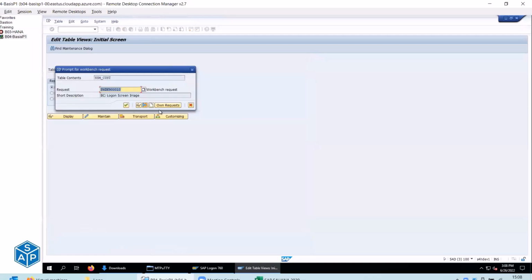When you click on save, see, again it is asking for the TR in which you want to save the request. Now if you see, this TR is a related TR, because this is the same TR which will record whatever changes you are doing on the login screen. So now you can safely click on the continue button to save the changes into the same logon screen image TR. So I'm clicking on OK.